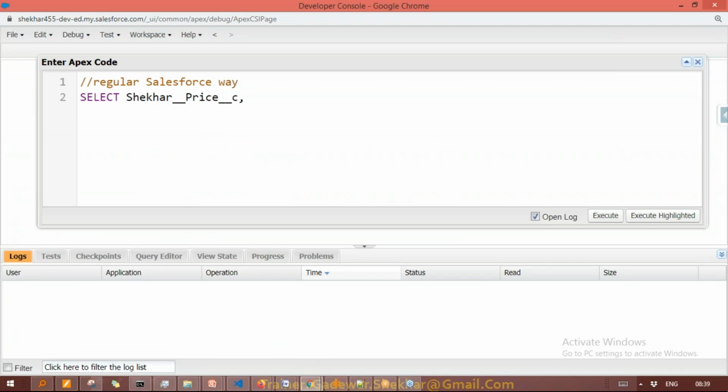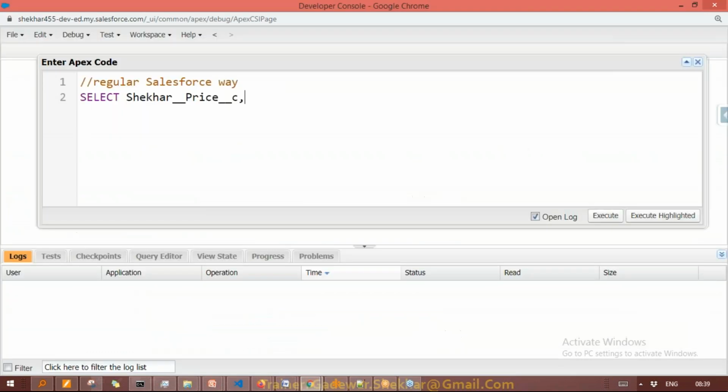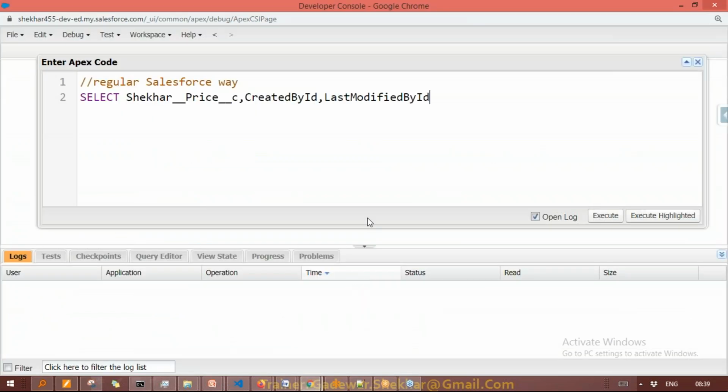What next? Okay, the next field is this, let's say created by. Okay, copy and paste. Again come here, and next is this, whatever field, just whatever coming last, modify, whatever, just copy and come here and paste, etc. Like this, do 500 times.